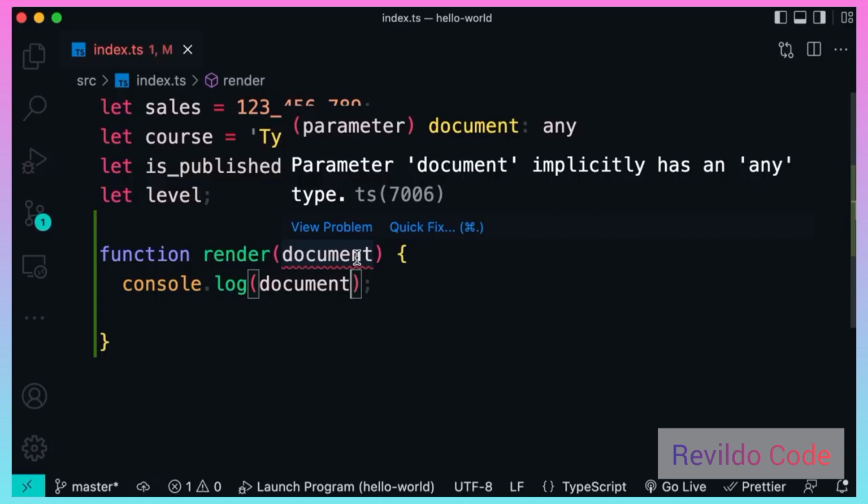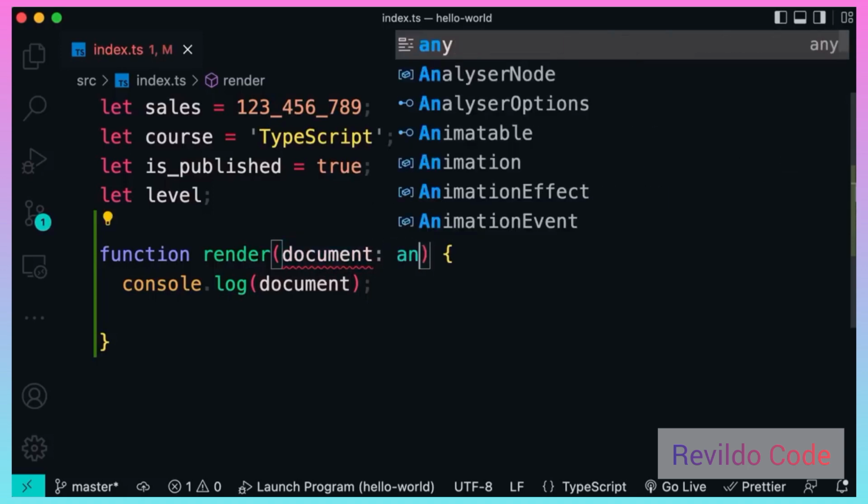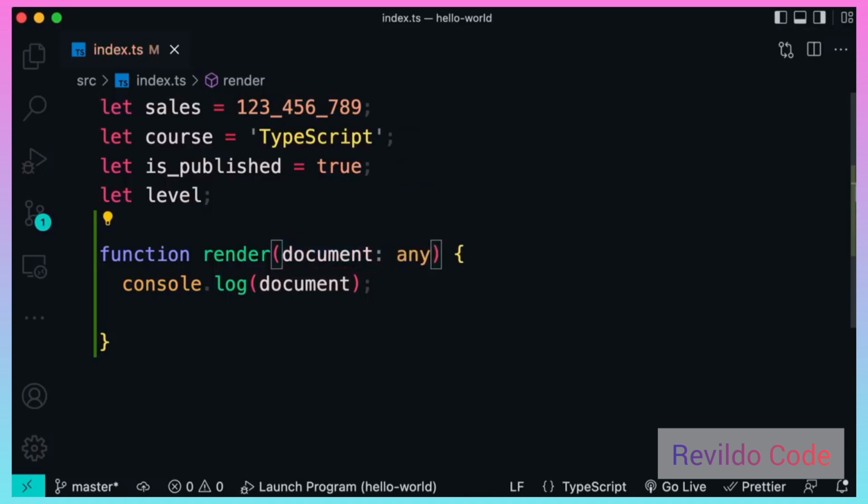Now, let's say this is part of a JavaScript project we're trying to convert to TypeScript. And at this point, it's impossible for us to explicitly annotate this with a particular type. So we have to use the any type here. Now here we have two options. To turn off this error, one option is to annotate this with any. So we're telling the compiler, hey, I know what I'm doing. The document is of any type.